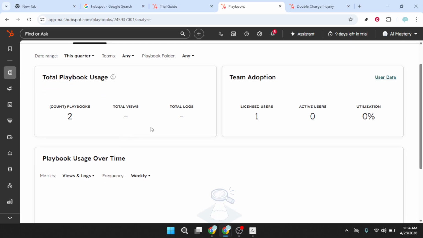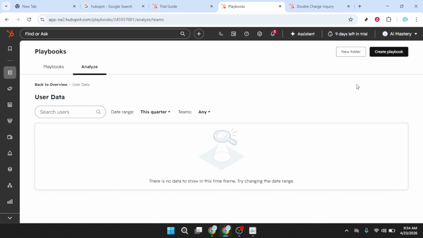Next, explore team adoption by clicking User Data in the top right. This view shows which users are using Playbooks and how many times each person has viewed or logged them. It's a straightforward way to identify champions who use Playbooks consistently and teammates who may need guidance or training. Use this data to celebrate wins and to target enablement where it will make the biggest difference.